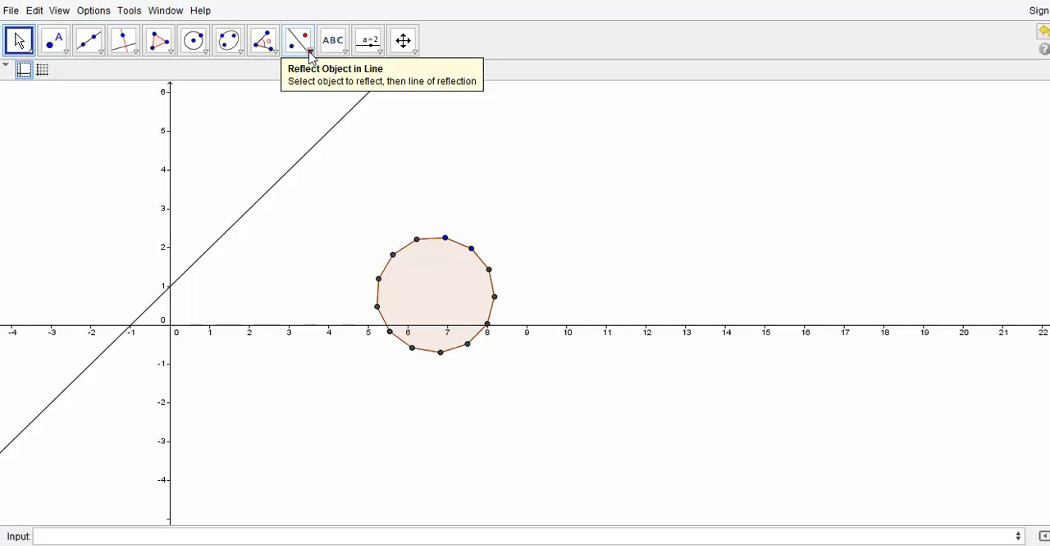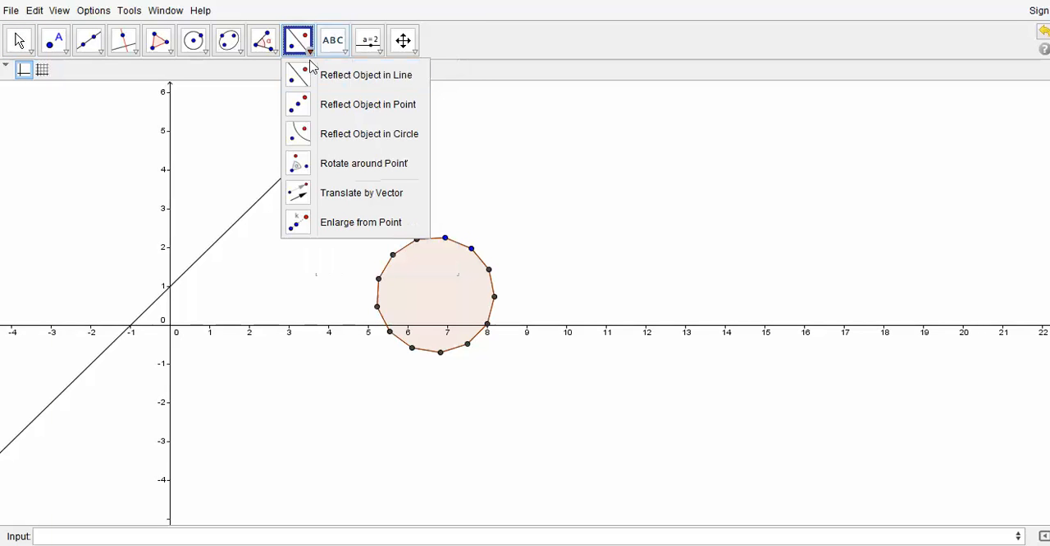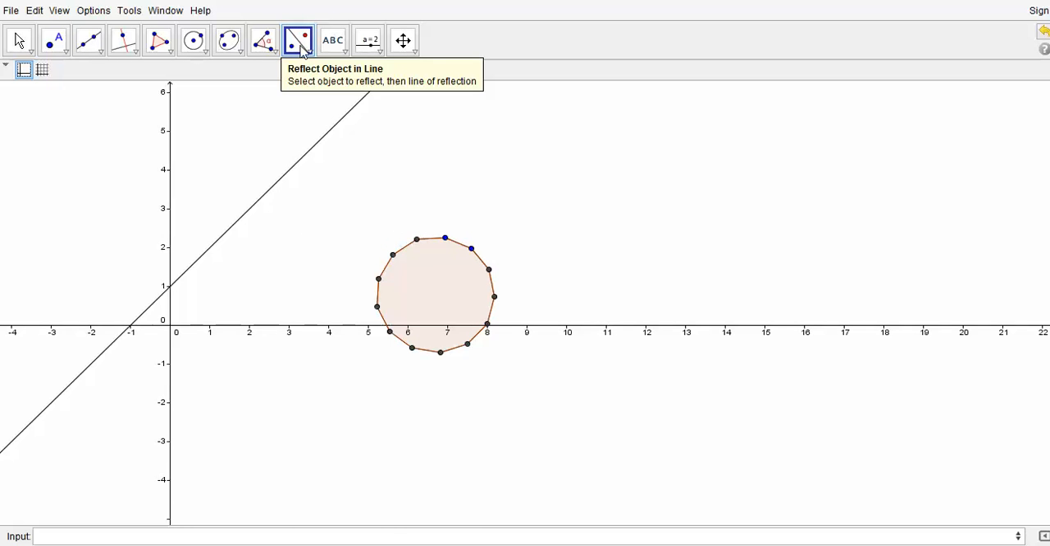So I go to Reflection, and reflect object in line rather than in point or circle. And again, that yellow box tells me what to do. Select object to reflect, then the line I want to reflect it in, and that's all. So click on the object, click on the line, and it's reflected.